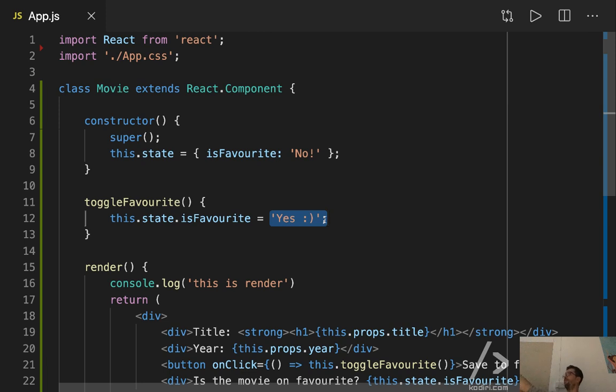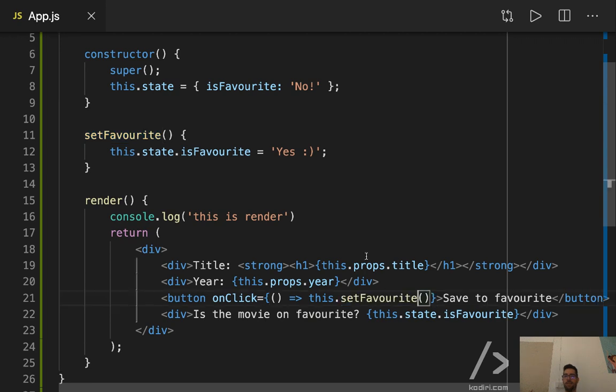So that's essentially what we are doing here. We're able to put the movie on the favorite list, but we cannot undo the action, which doesn't make sense. But anyway, for simplicity reasons, let's do that. For semantics, set favorite, or if you want, add to favorites, something like that.